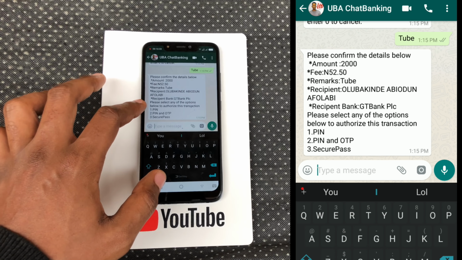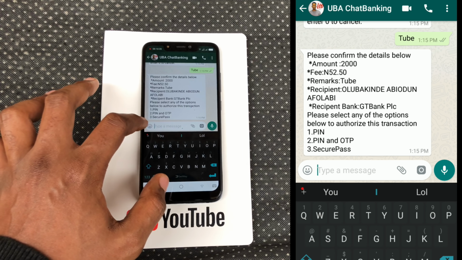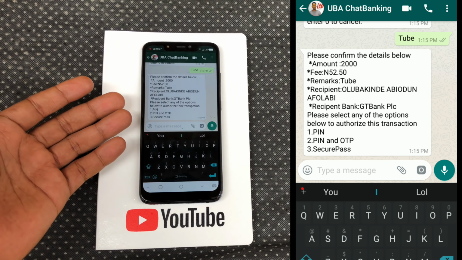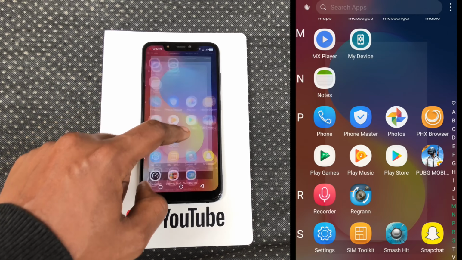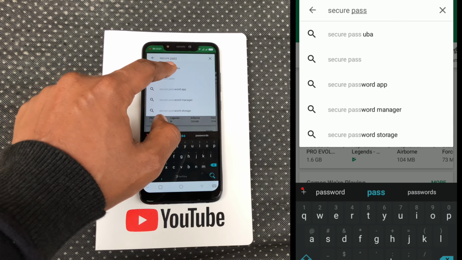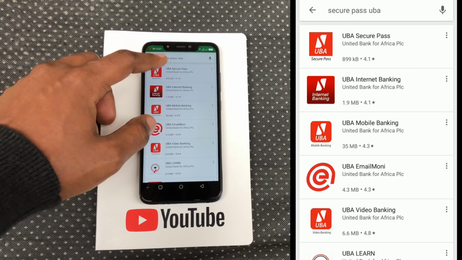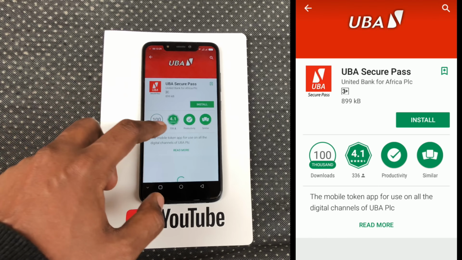In this step, you're also required to choose your authorization method between 1, your ATM card PIN, 2, your ATM card PIN and one-time PIN, and 3, your Secure Pass. Now, Secure Pass is an app you download from Play Store or App Store for iOS, which generates a token every 30 seconds, kind of like the physical token.